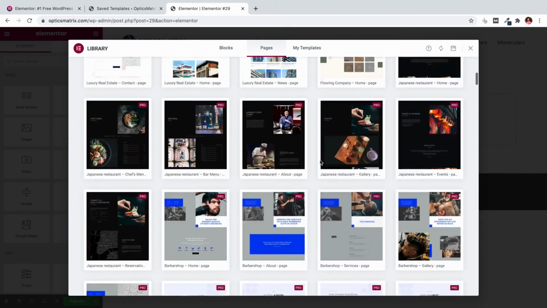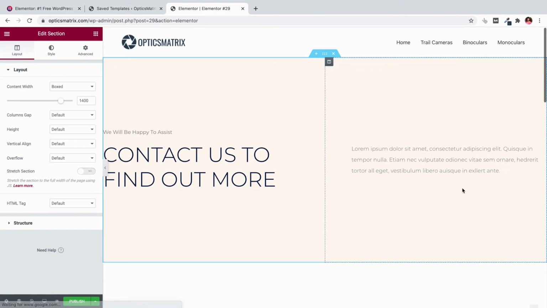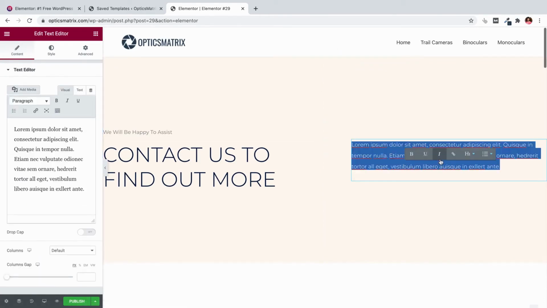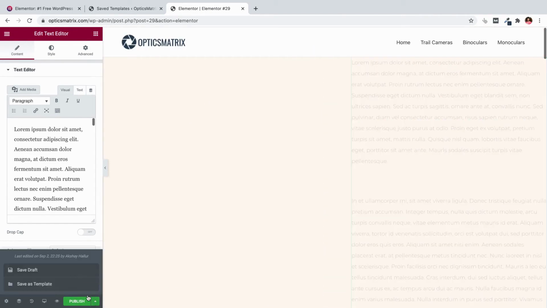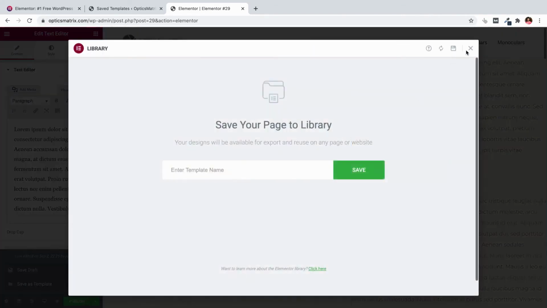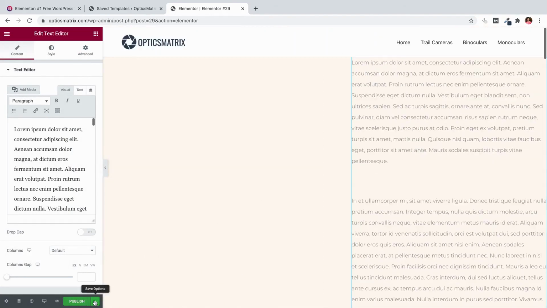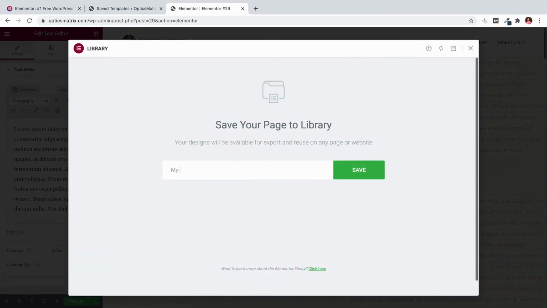Maybe I can select whatever template, right? So maybe this one. All right. So I will be modifying this based on the content that I want, maybe like this, right? So I will be saving this as a template. I will be modifying the color and many aspects of this template, and I will be saving this as a template, like my awesome template.